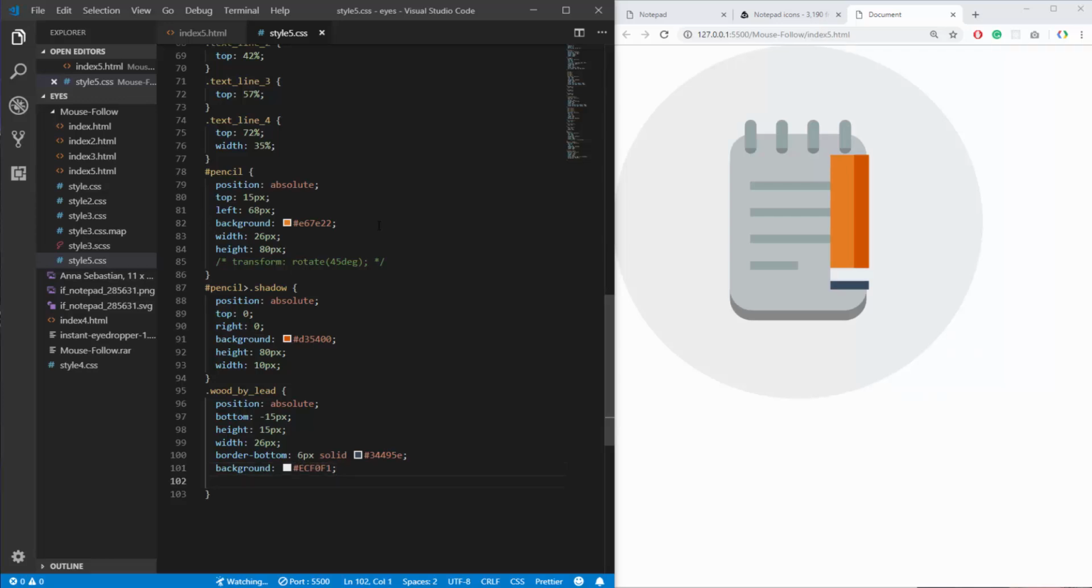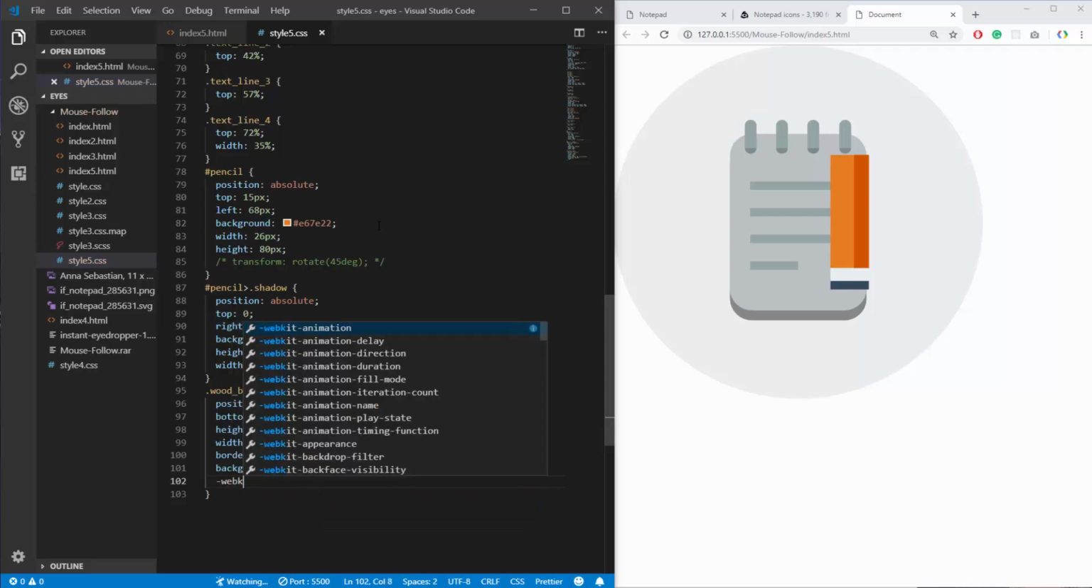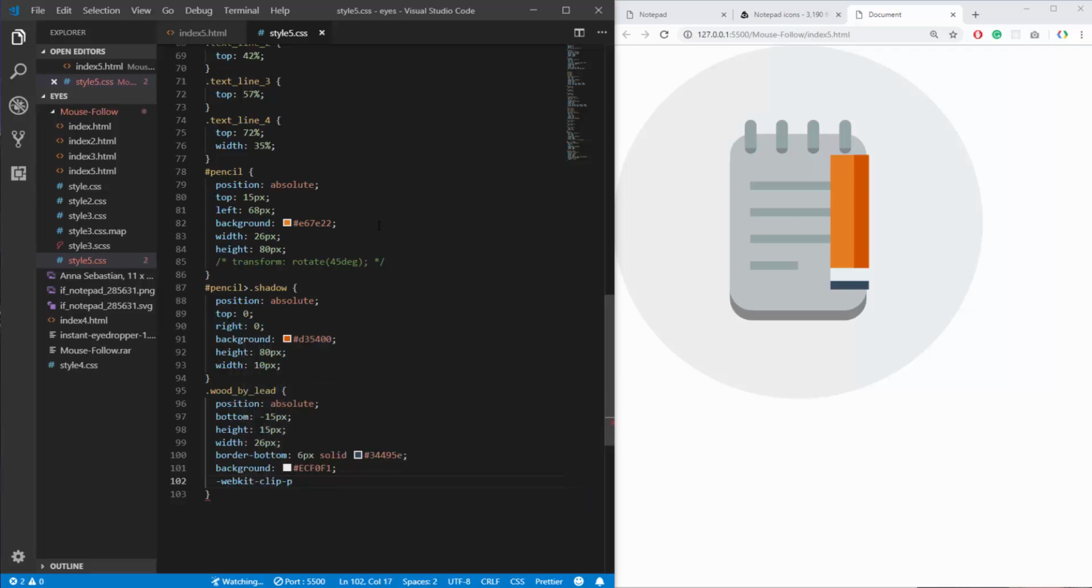Perfect. And then we're going to do the clip path. And we should also do a WebKit clip path. I think the WebKit clip path is supposed to be used for older browsers. I'm not sure anymore. I'll probably have to look into that. But anyhow, we're going to go clip path, and I'll just copy and paste it above there too in a sec.